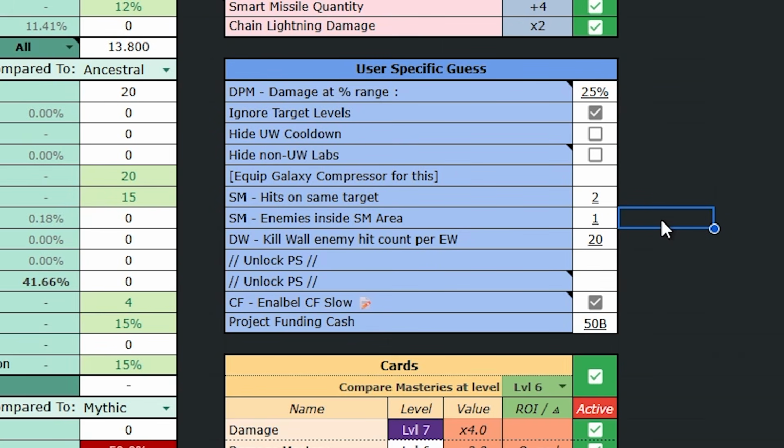For most of these user guesses, you can just keep it at the default values. But for example, if you believe that your damage at range, your DPM, is stronger, then you can adjust it accordingly. And for ignore target levels, again, as mentioned for the effective health path, I personally recommend just leaving that toggled on, as that's a lot more future-proof than leaving it off.